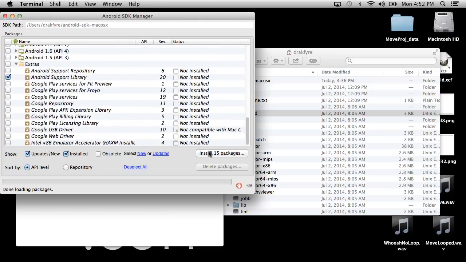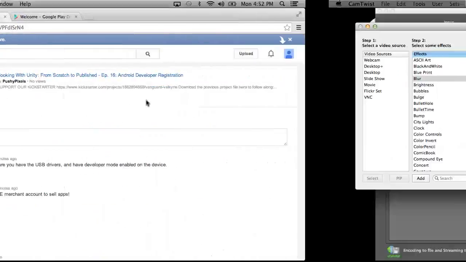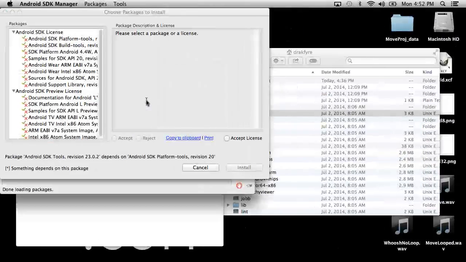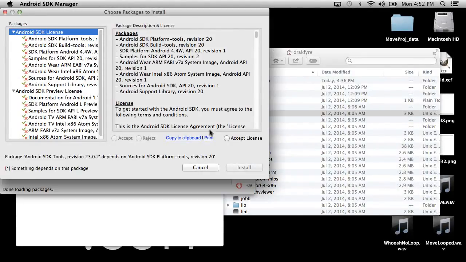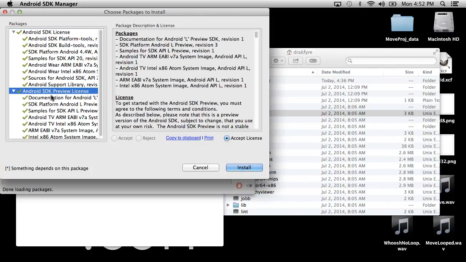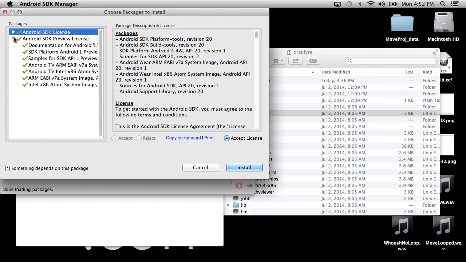So I'm going to go ahead and hit install 15 packages. I'm not on my face, right? Yeah, good. And we need to accept licenses. So we're going to click on the Android SDK license, accept license. And we're going to accept this license. All right, cool.